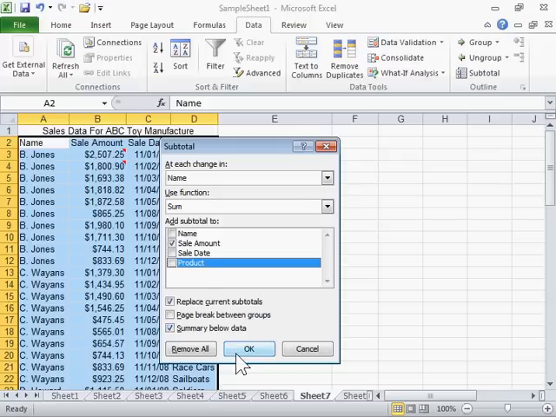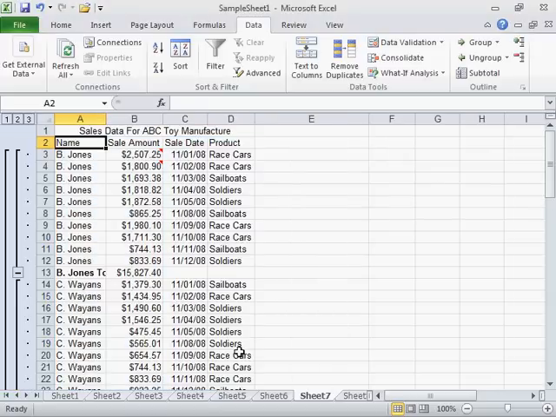Click OK. This is the process to insert subtotals in a list of data in a worksheet.